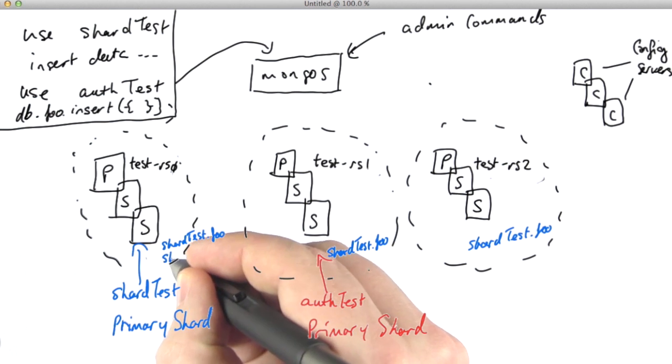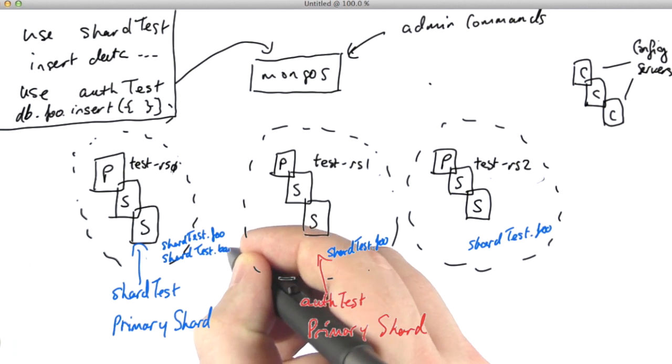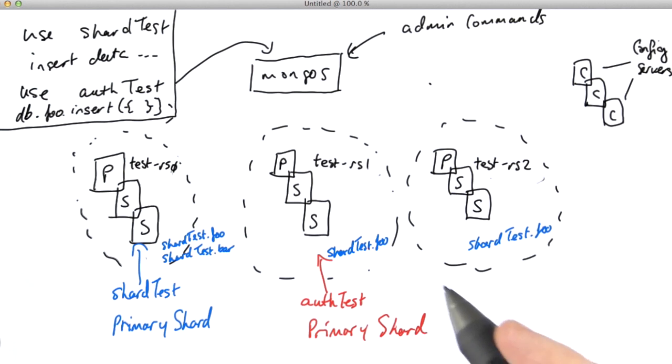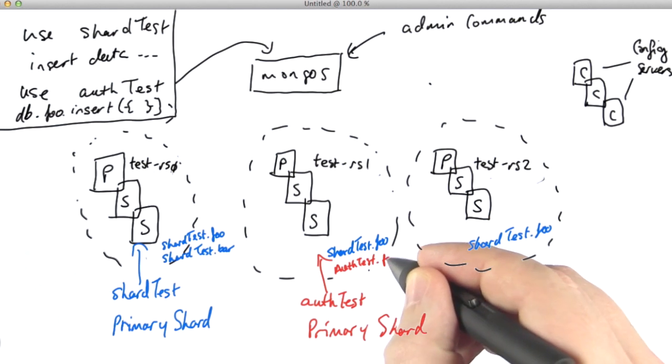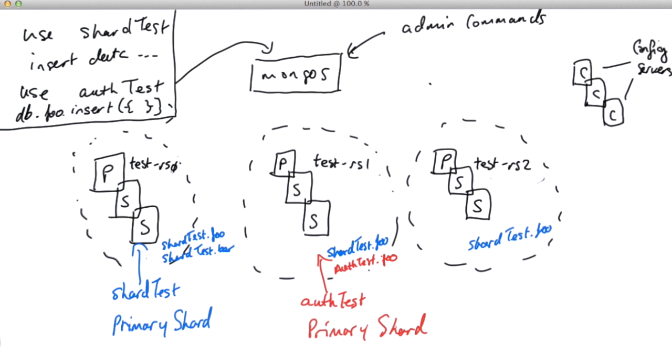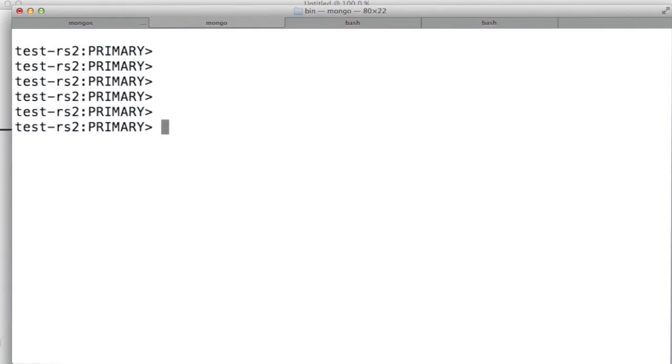So this had shardtest.bar. Okay. This one did not have shardtest.bar, but it had authtest.foo as the primary for authtest. That's what we'd expect. And over here on rs2, we will expect there to be basically just shardtest.foo in the shardtest database, along with the other standard system ones that we've been seeing so far. So let's prove that out really quickly. Here we are in the rs2 primary.